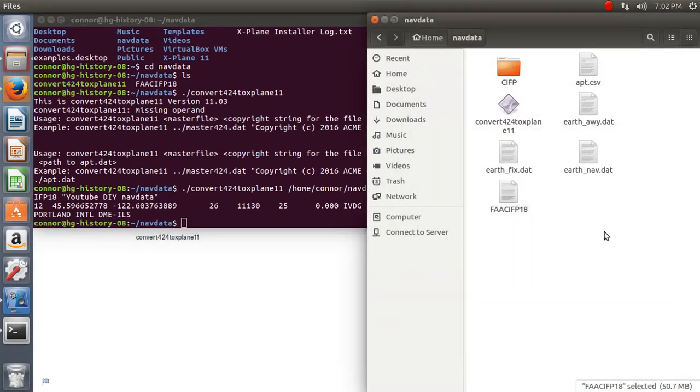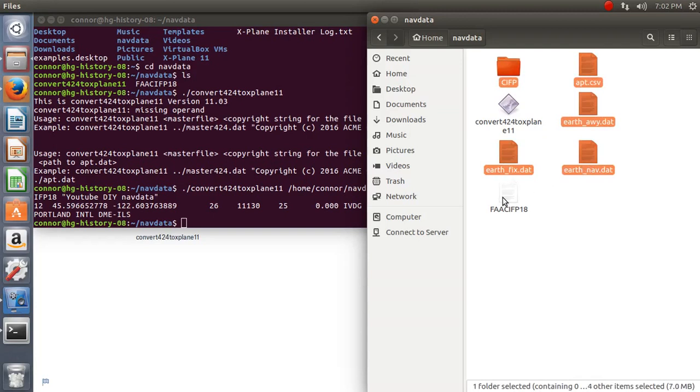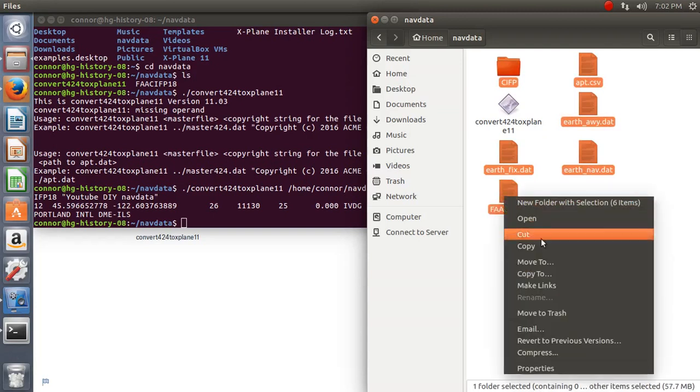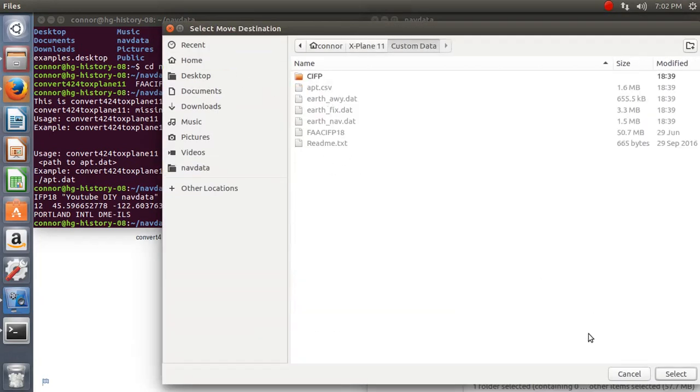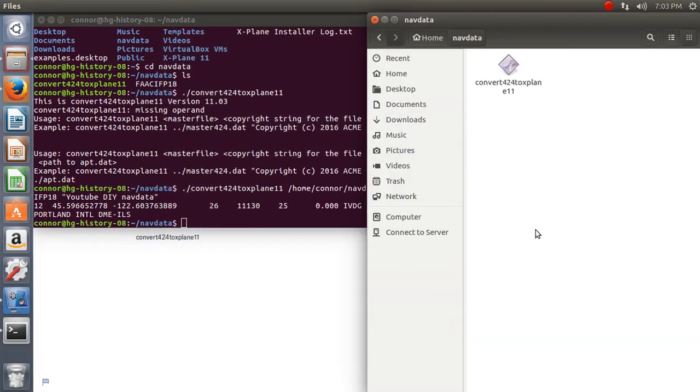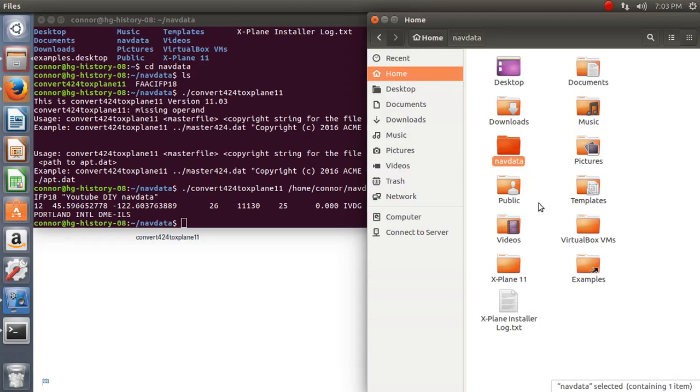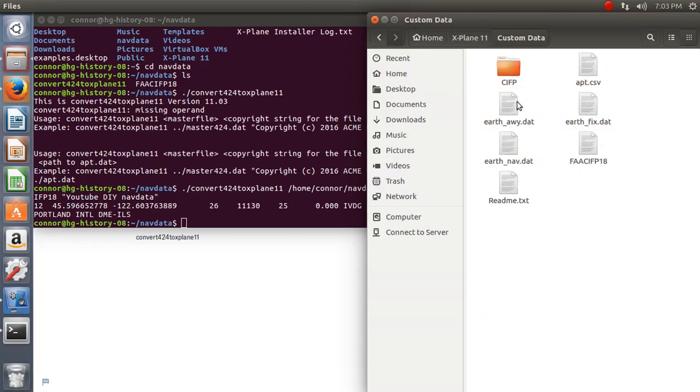Okay. Now you should have the coded instrument flight procedures folder, airport.csv, earth_airway.dat, earth_nav.dat, and earth_fix.dat. Move all of those, including the FAA coded instrument flight procedures, into your X-Plane custom data. Now just go ahead and overwrite these. Okay, if you want to go check, just go ahead. Okay, and it's all here.